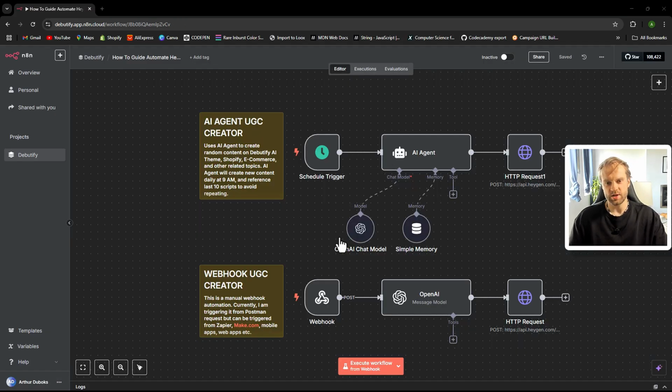Okay. So that's essentially the way of doing AI UGC automation using n8n's AI agent, okay? And this is a really basic and beginner-friendly flow, guys, okay?